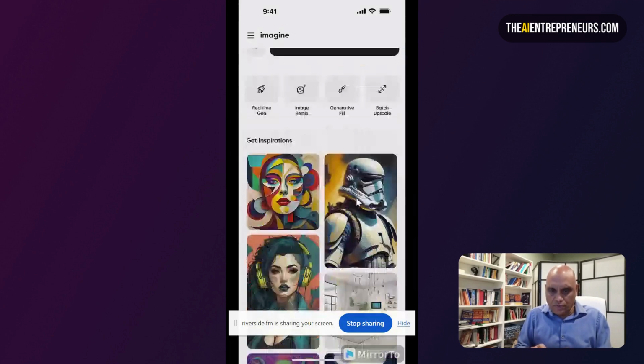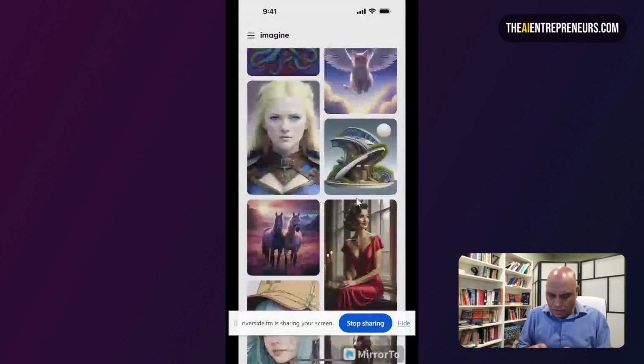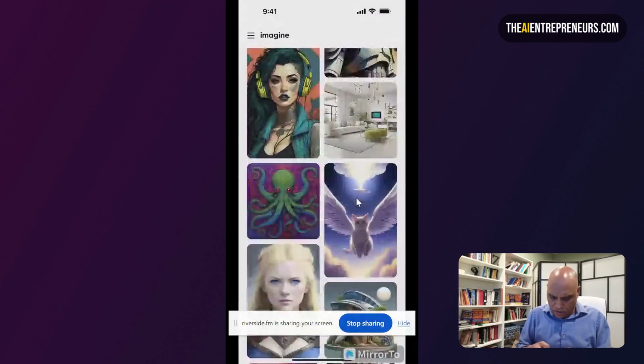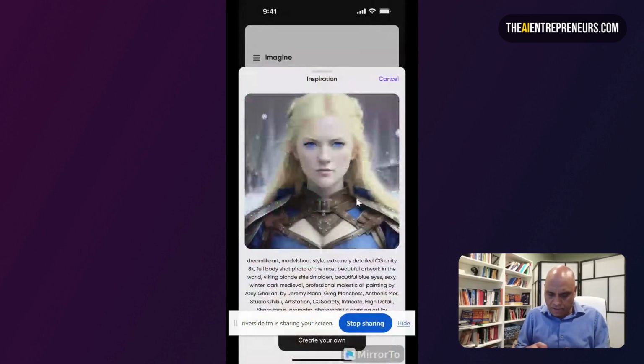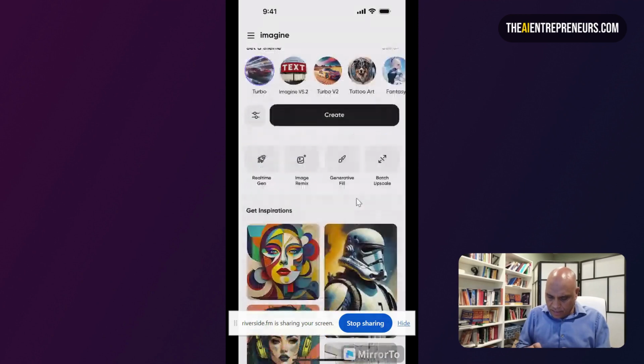And below that, you could start with some inspirations, the images that I've created. For example, let me start with some inspiration. Okay, so if I go and then look at this, I can start with this as my create your own. And if I go here, the cool thing about this one is it gives me the prompt that is being used to come up with this particular image. Look at this: dreamlike art, model shoot style, extremely detailed, computer graphics, Unity 8K, full body shot. So it's a very extensive prompt. I'm not going to read the entire thing. So let me just close that, and then let me pick another one.